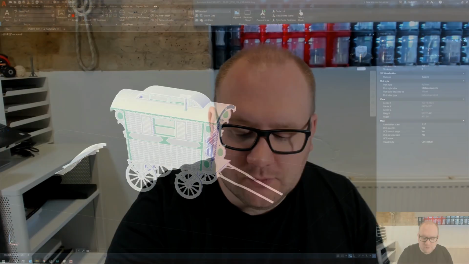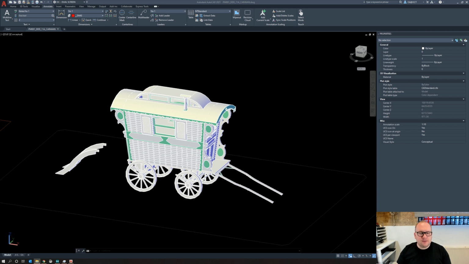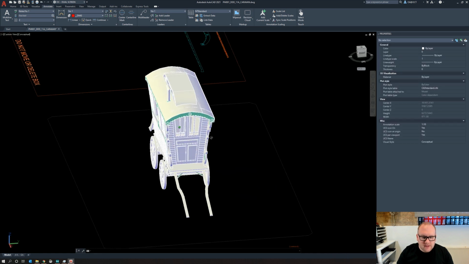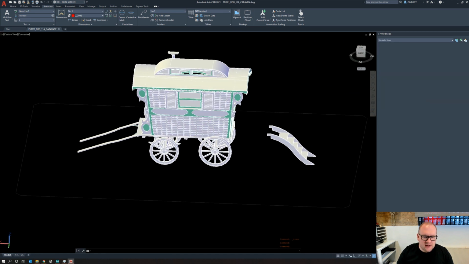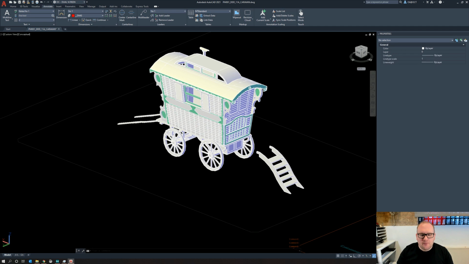So to give you an example, I've just loaded up a very old drawing of mine from a project, I think 3 or 4 years ago, of a caravan. I won't say the show for various reasons, but some may recognize this.